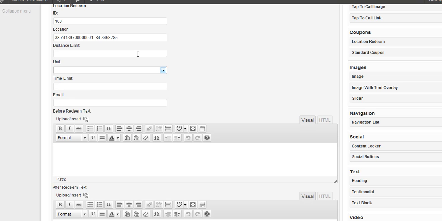So you put it within your distance. Now, what I'm going to do is put a really big distance in here because I am physically sitting at my computer and I want you to be able to watch me redeem this. So I've got to make this whole thing think that I'm close to the business. So I'm putting in, let's put in 30 miles, 30 miles, okay? And it looks like we're definitely going to need at least one more video about this particular topic. So hang loose, another video coming.